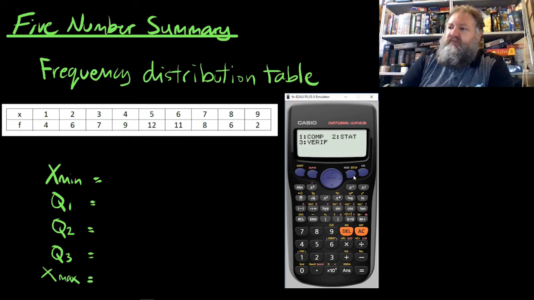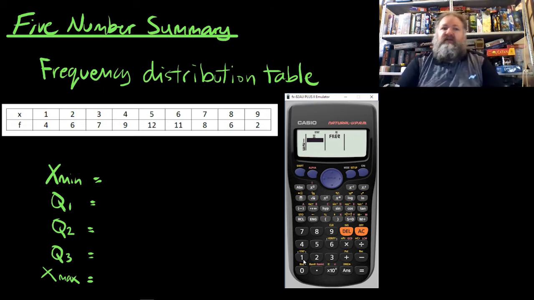So if we go mode and we go to 2, the stat, very good, we want single variable, and now we have a frequency distribution table, not just the X value, we get the actual frequency of those. So let's put in each of these values and we'll see how we go.